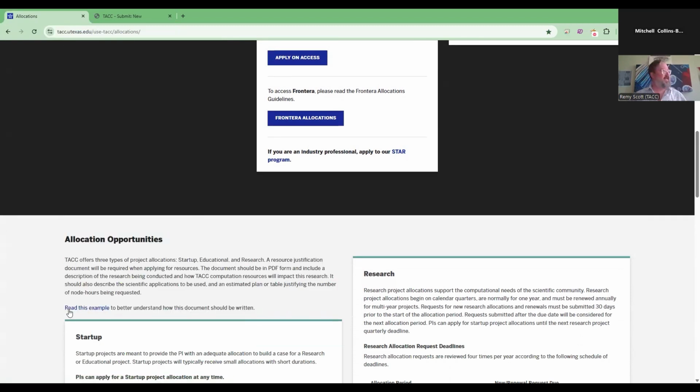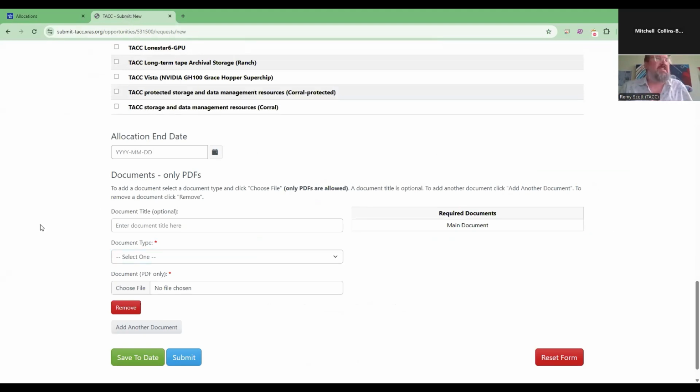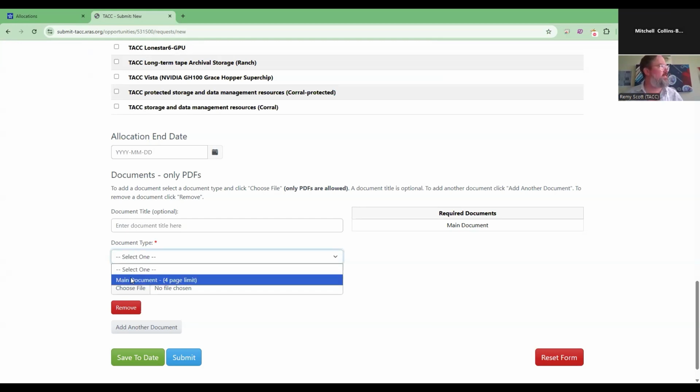Now, the length of your main document and the information within it are going to depend on the kind of allocation you're requesting. A startup allocation with a couple hundred hours isn't going to require as much information, because you probably won't have it, versus tens of thousands of hours or SUs on a system. But the more information you can put in that main document, probably the better your chances of getting higher marks on your review.